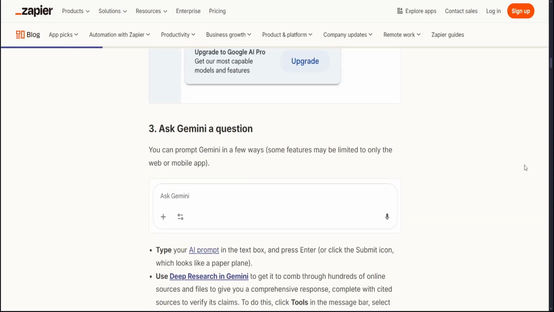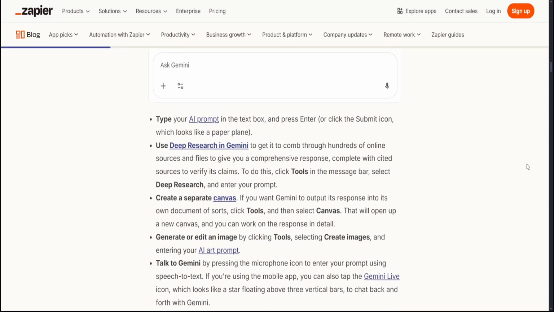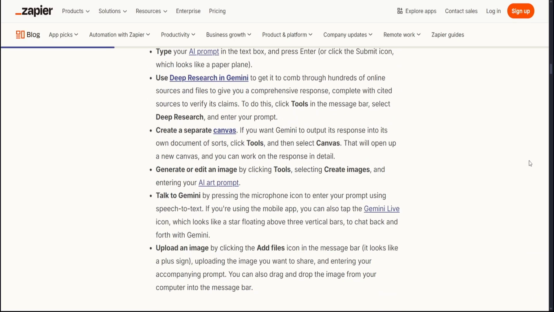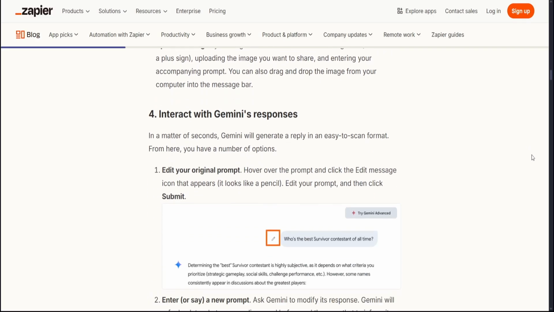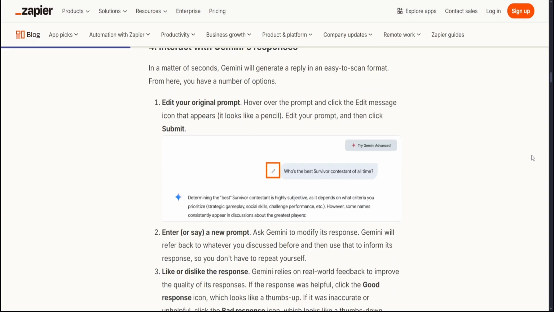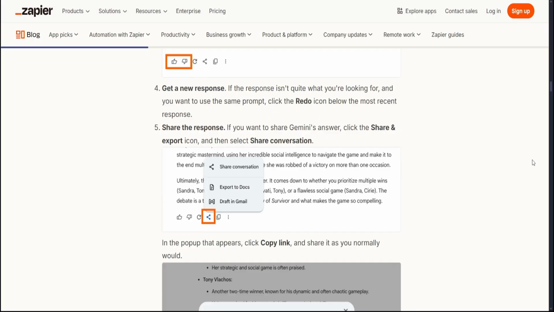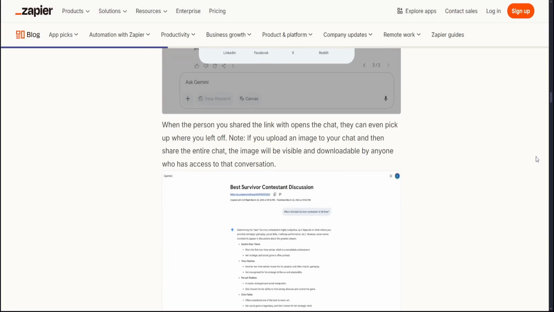It's very simple. So just ask a question, then you can type your AI prompt, use deep research in Gemini, create a separate canvas, generate or edit an image, and click or talk to Gemini. And you can also upload the image directly. You can even interact with Gemini's responses. You can edit your original prompts, enter new ones, like or dislike, give a reaction, share your response, and even copy the link to share it.